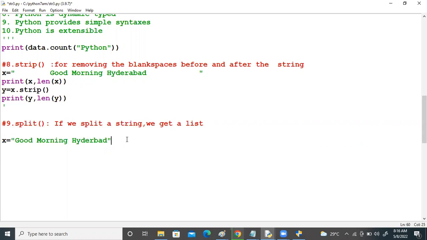Good morning Hyderabad. If I split this based on space, because between the words there is a space, the result is stored in y equal to x dot split. If I split this line based on space, you will get how many words? 3 words, a list of 3 words.